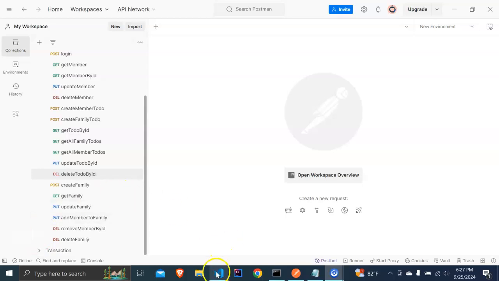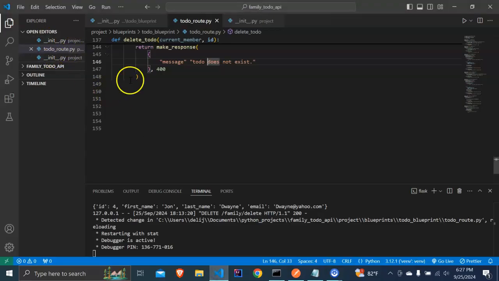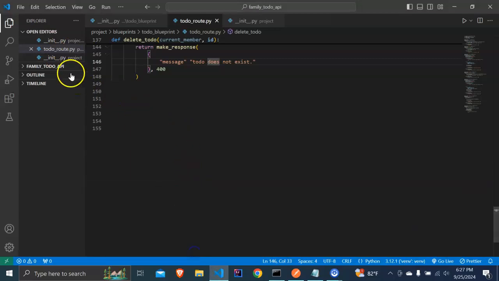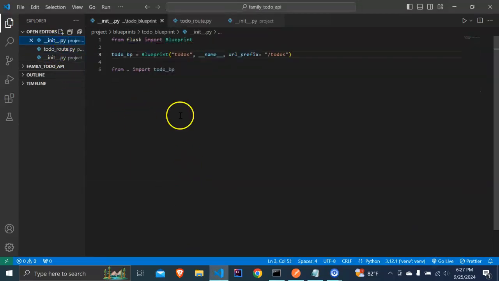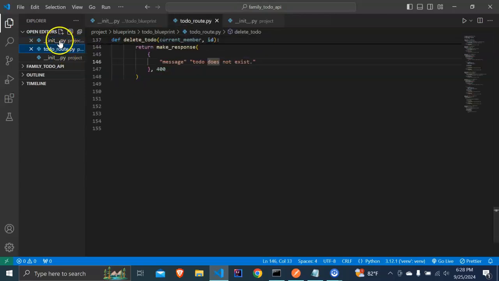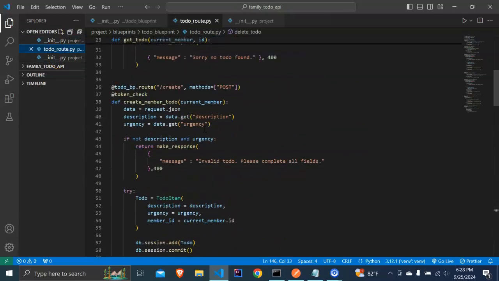Okay, so let's go ahead and get into it. Let's go to our to-do route. So let's talk about it. Alright, so same setup in the init file as all the other ones, the admin, the member, family, the to-do is no different. Same layout. So import from Flask blueprint, create our blueprint, and import to-do blueprint from relative path. So let's get into the routes.